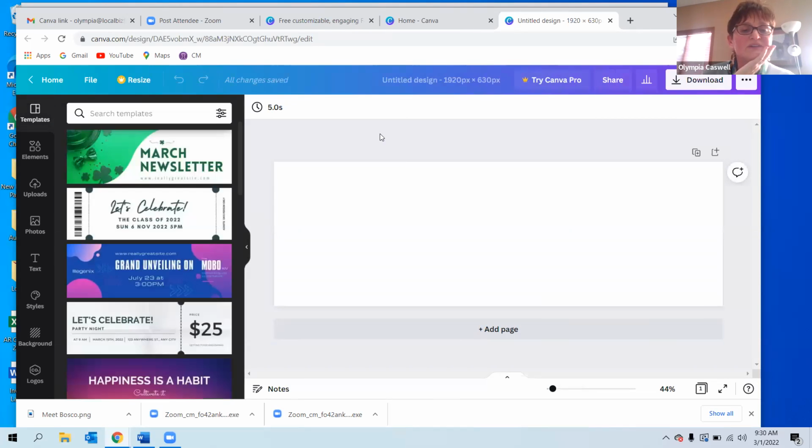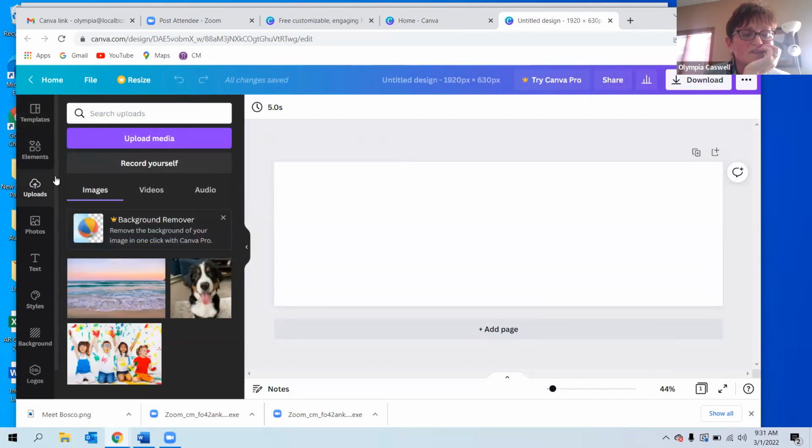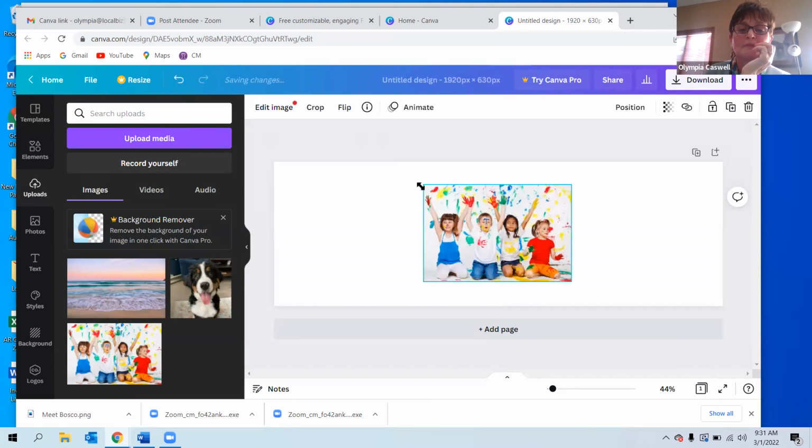And the only thing you have to do here is upload your image. Laura is also going to send you a list of free photo download sites. I have four of them, and they have tons of images. If you can't find them free in Canva, then you just go there, download them, and then upload them in Canva here.